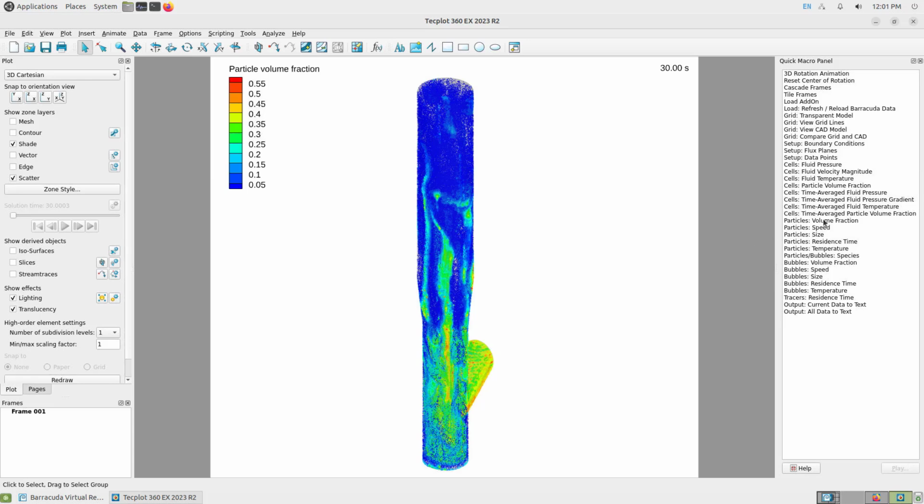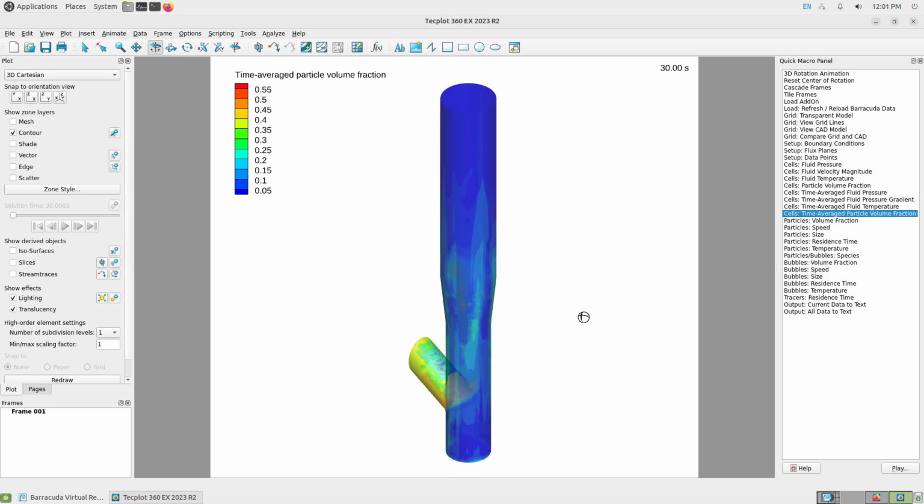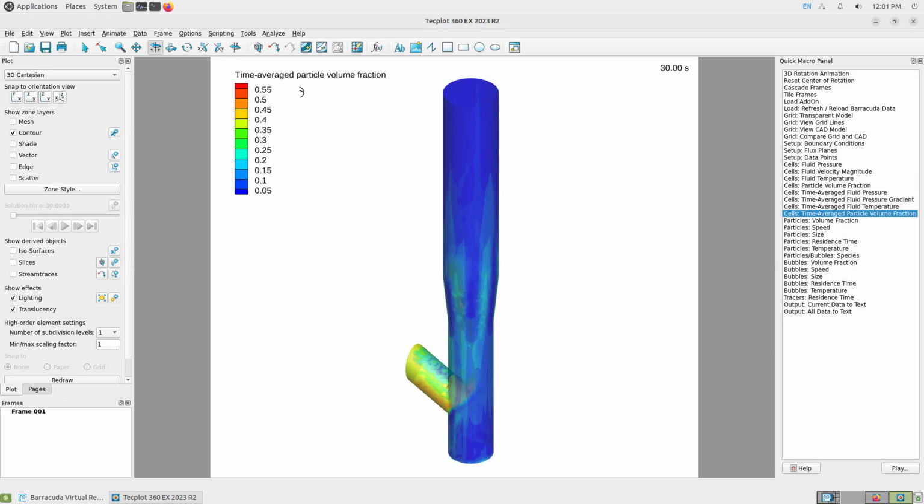For our purpose, we want to look at the cell's time average particle volume fraction. So I'm going to double click this quick macro item, and you'll see the view turns into the Eulerian domain colored by time average particle volume fraction.